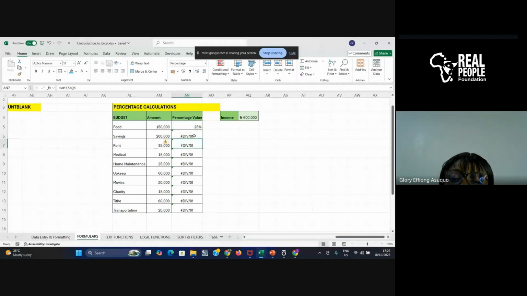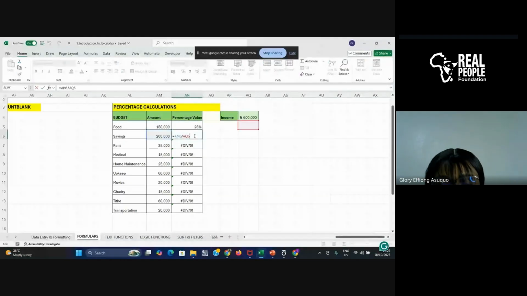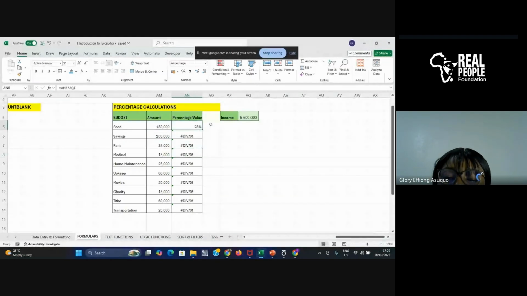But if we don't want Excel to move one step above or one step ahead of the cell, what we do is lock the cell. And to lock a cell, in this case, we want to change it to absolute referencing. Absolute referencing is locking the cell, like stay in the same position. Don't move one step further.